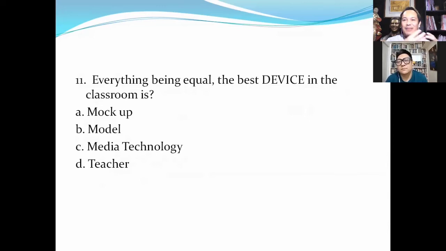Parang it's a shape of, say for example, a model of an apple. That's it. That's a model. But when you say a mock-up, there's an apple, and you can open it, and you can see the seed inside, etc. That's a mock-up.